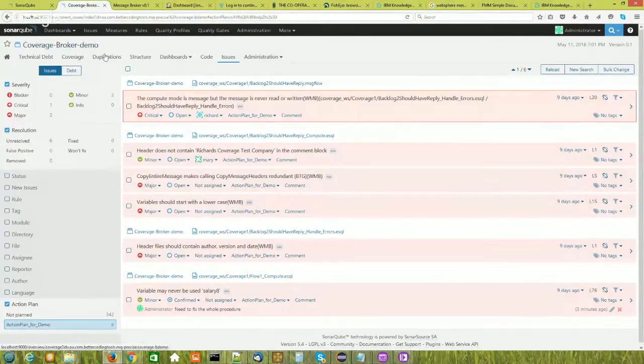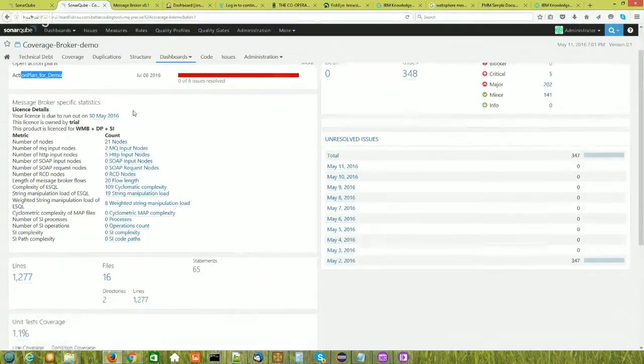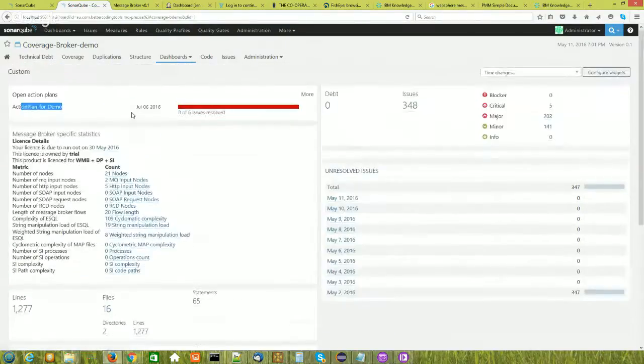And if we go back, we can see we had 6 issues assigned. We've got a particular date for our action plan, and we've given a name to our action plan. So we can maybe tie our action plan to our release, or to a particular date, with the aim of getting as many of these issues resolved as possible.